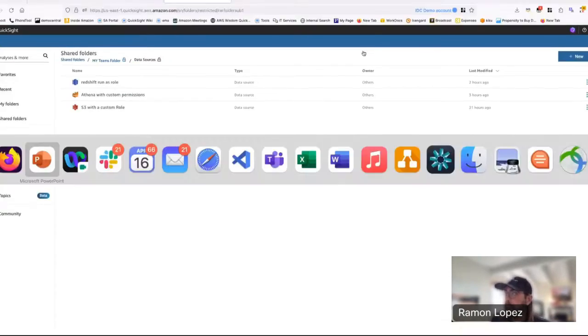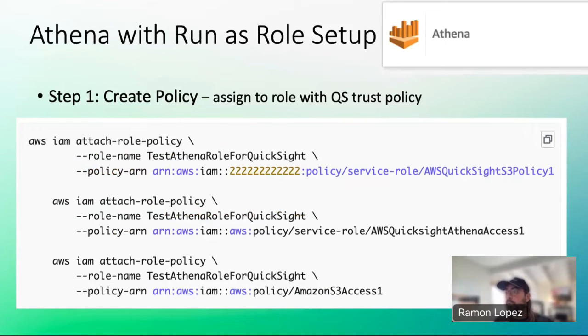Now we're going to look at Athena. So Athena run as role is very similar to the S3. It's actually a little bit simpler, because there's no need for a manifest to be included. But where it gets maybe a little more complicated is the policy itself needs to be specific to provide access to the Athena assets required, S3 and Athena querying, as well as, in my scenario, I have Lake Formation in place. So I also need to grant access to this role in Lake Formation to run queries against the tables that I want to give access to.